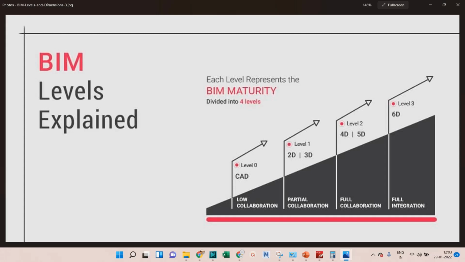In level 0, we are working on CAD software, AutoCAD kind of thing, computer aided design that we normally do. But there is no collaboration, zero collaboration, what we can say. What I mean by collaboration is that if we're working on BIM maturity level 0, different stakeholders in terms of architecture, mechanical, electrical, plumbing, their design engineers will work on the CAD, prepare their CAD design and share it with the client or something like that. But they will not coordinate with each other. So that will come under level 0. It means zero collaboration.